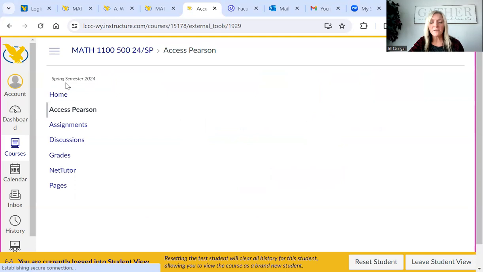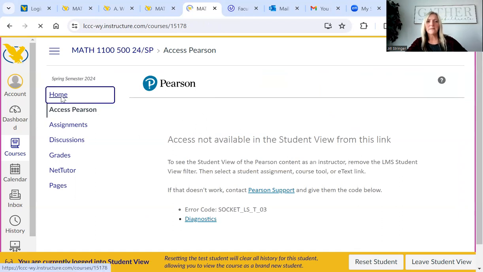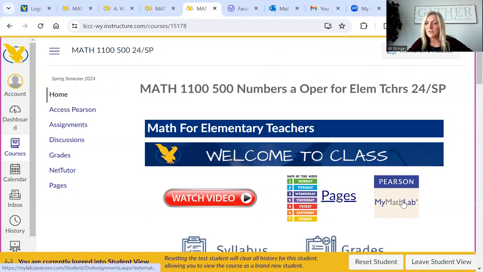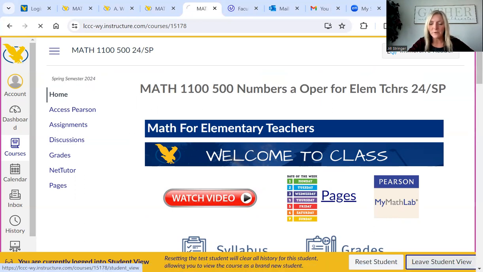I'm thinking maybe for the very first time that you get into this... Nope. Okay. Nope, it's not. It's good to go back. I just wasn't sure. I hadn't clicked on that before. That Access Pearson is new. So I think you'll be good just going right here to MathLab. If you have trouble with that, just email me. We'll get it figured out. Hopefully that won't be too bad. I'm going to get out of student view here.